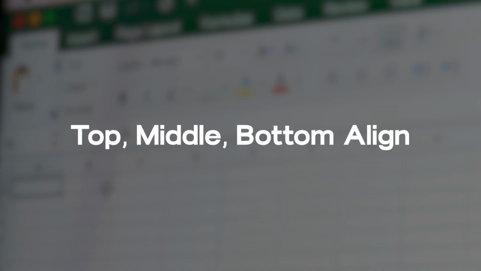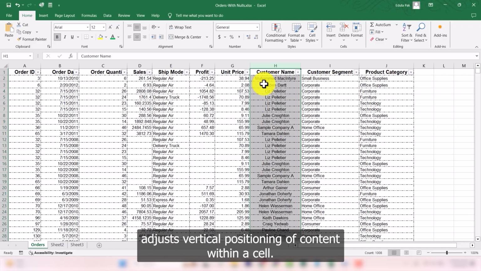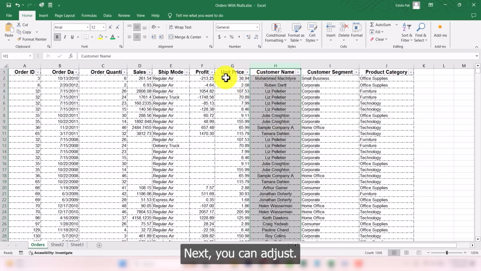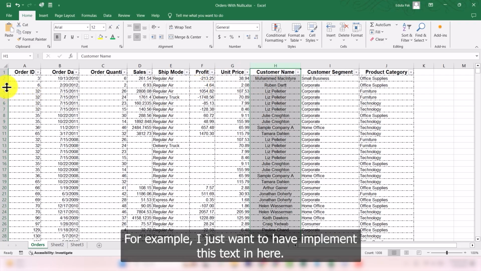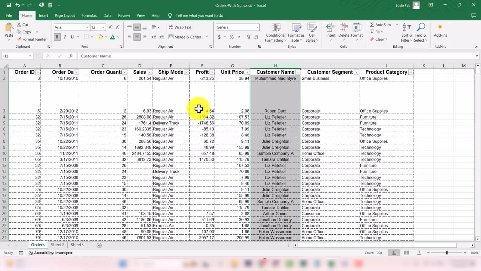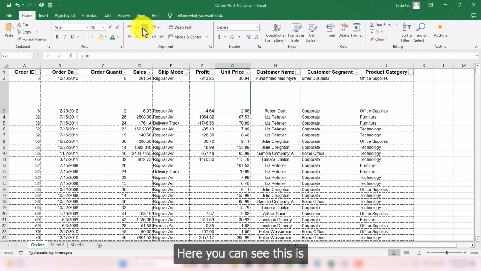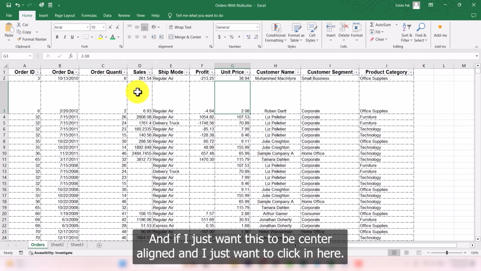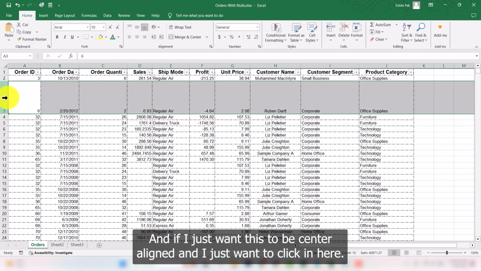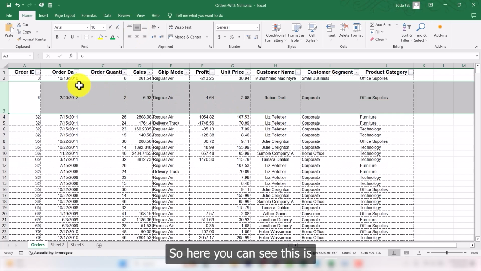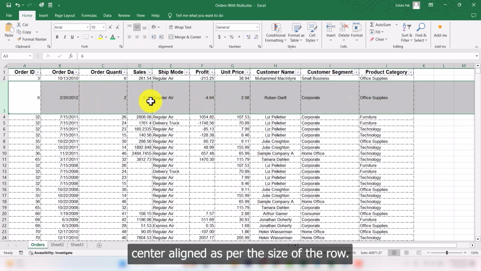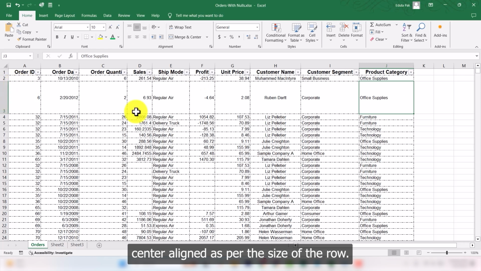Top, middle, bottom align adjusts vertical positioning of content within a cell. Like you can adjust, for example, I want to implement this text in here. Here you can see this is bottom aligned. And if I want this to be center aligned, I just click in here. So here you can see this is center aligned as per the size of the row. So this is how you can adjust the rows or columns alignment as well.